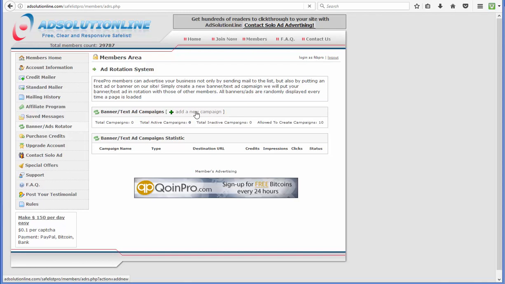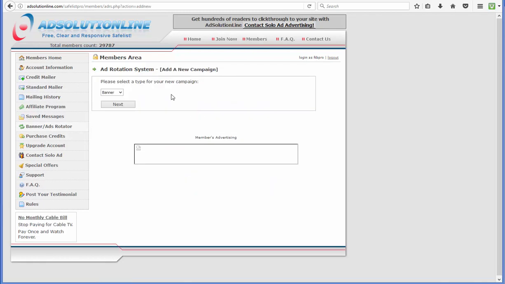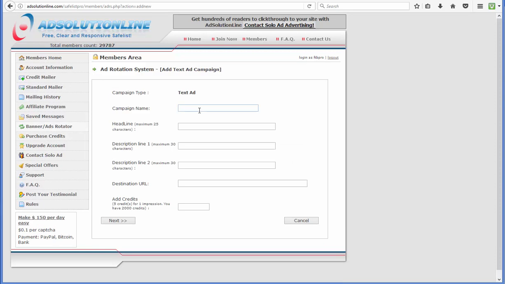So I'll click Add New Campaign and just see what the process looks like here. We can either do a banner or a text ad. I don't want to take the time to make a banner right now, so we'll just do a text ad. Campaign name, we'll call it Fast Traffic Bot. Headline, we'll say your own web traffic robot. Oh, that won't quite fit. So your own web traffic bot.